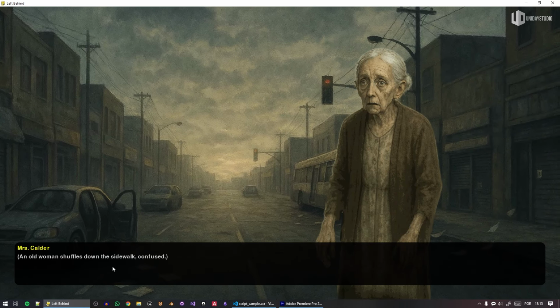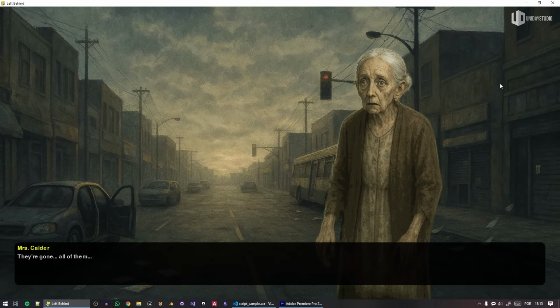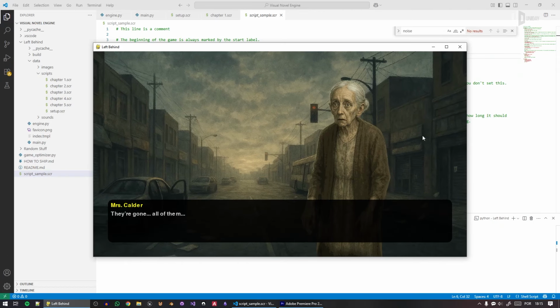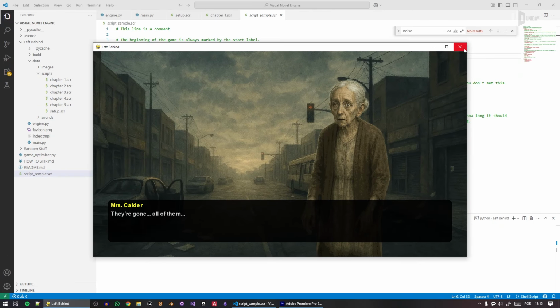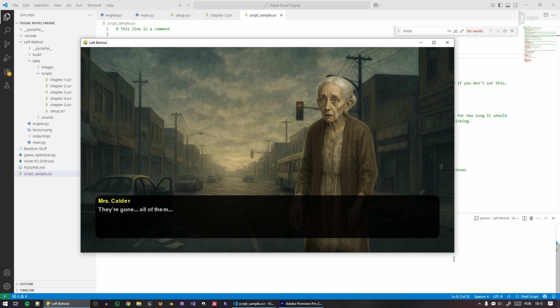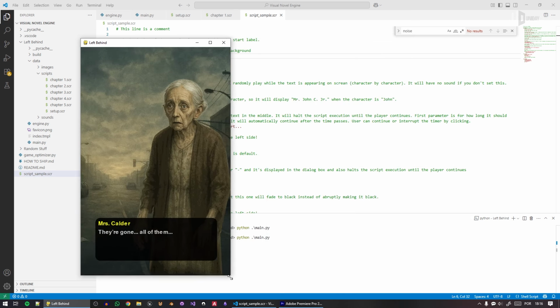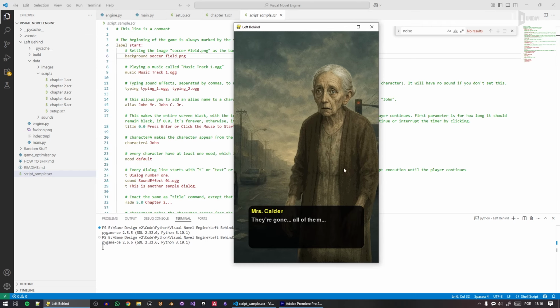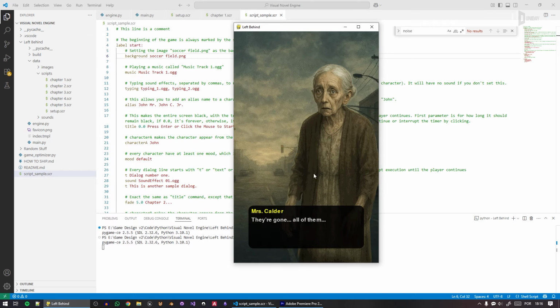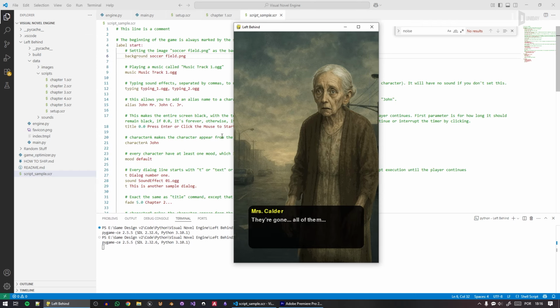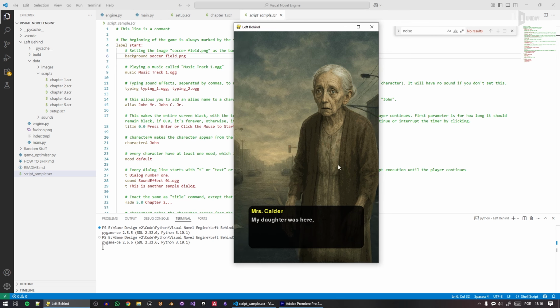Calder, an old woman. Anyways, I'm not going to spoil much of the story. This was made using Python and Pygame. So this entire window here uses Pygame, and it is resolution agnostic. You can see here I could really play this game, except for the crazy background here, but I removed that.